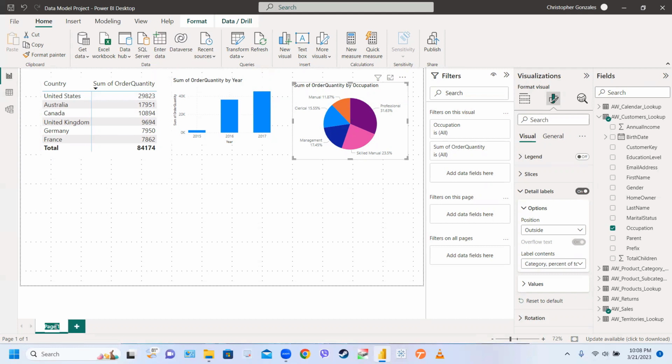Let me name this worksheet as sales report.